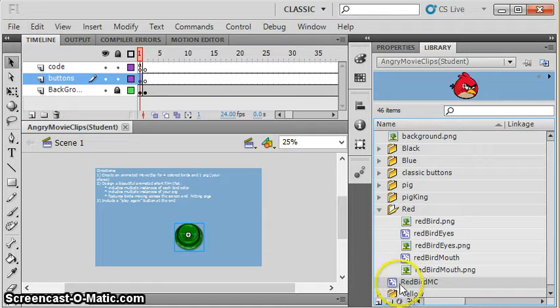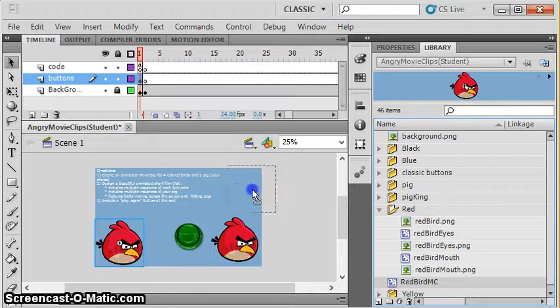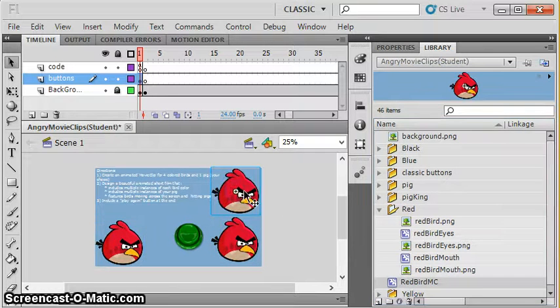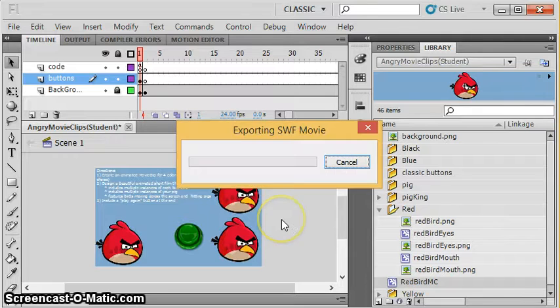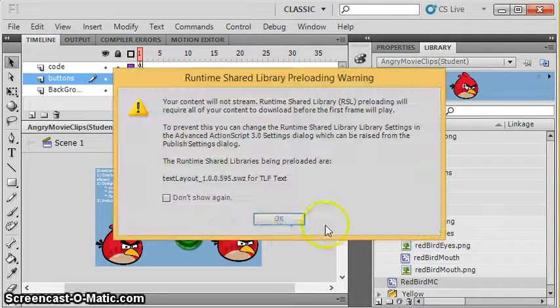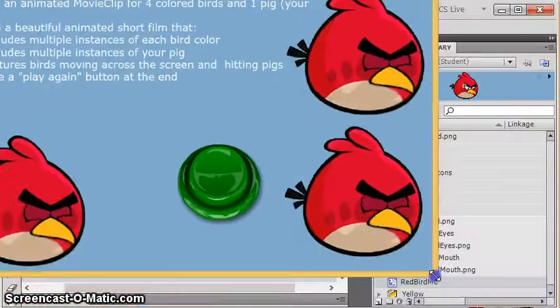So if you want some to show up, you could go over here and grab this and drag it on the screen. You could do it again. Now here's what I want you to understand. Redbird MC is a data type. And now I have three instances of the Redbird MC here on my game. If I were to run that, it's going to look crazy.